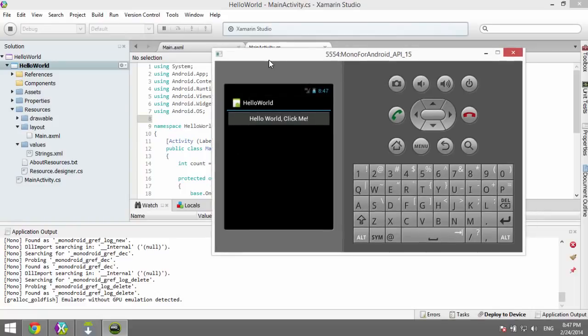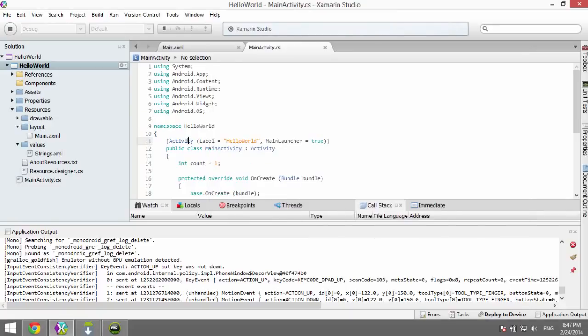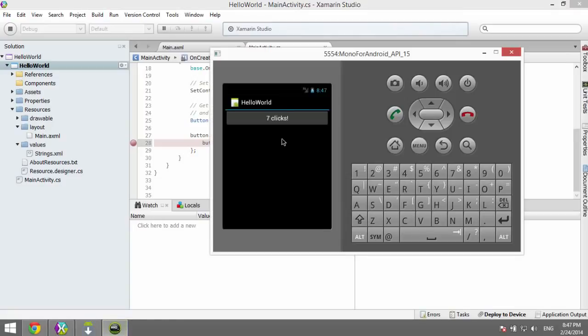What we have running in the emulator screen is our Hello World application. If I click this, you can see it changes: 1 click, 2 click, 3 click. That was the code that we had written. If we flip back here, that's the code we have written in our click handler. And just like we'd expect in Visual Studio, we can put breakpoints in here. So I'll put a breakpoint in our click handler.